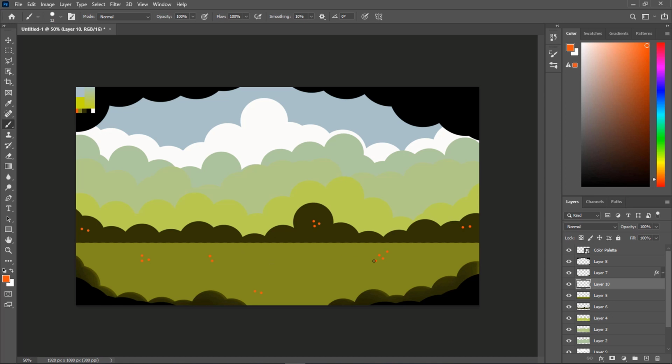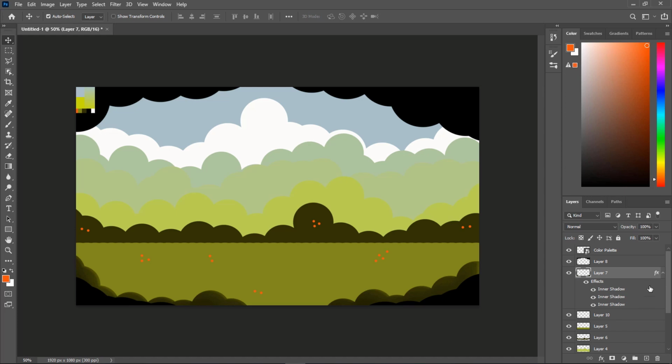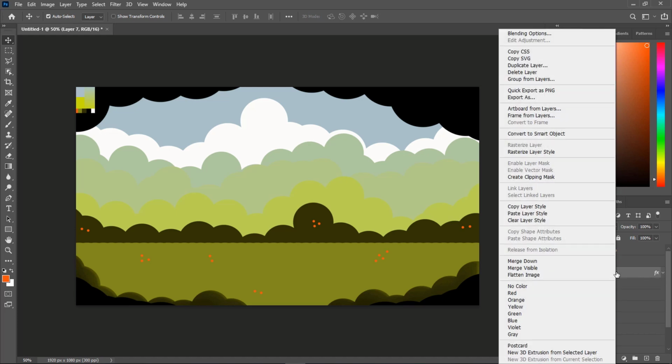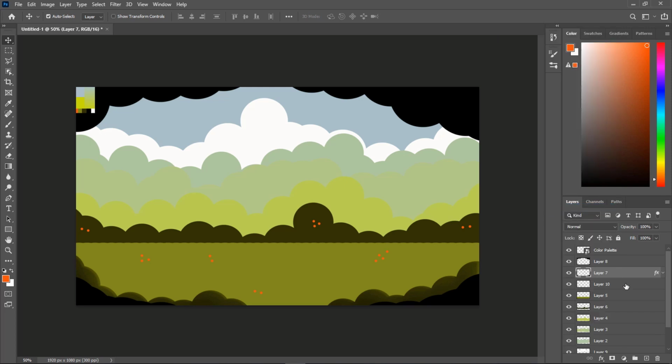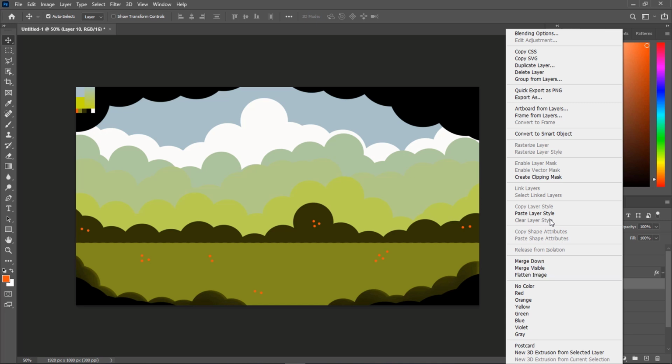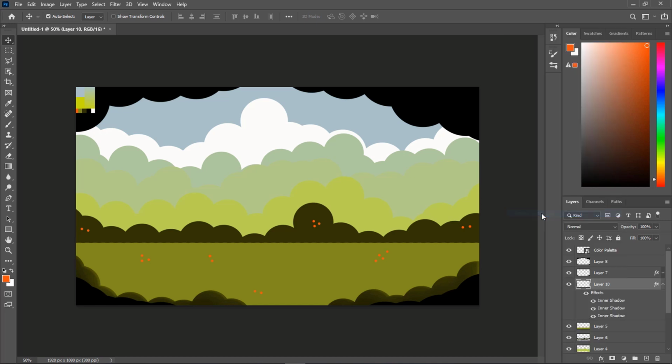Now let's go back to our effects. We added them to our layer 7 bush. So this is our effect, so we can collapse it like that, and right click and copy layer style. And now let's add it to all our bushes. Let's add it to our flowers. Right click and click paste layer style. And as you can see here, all our effects copied to the flowers.